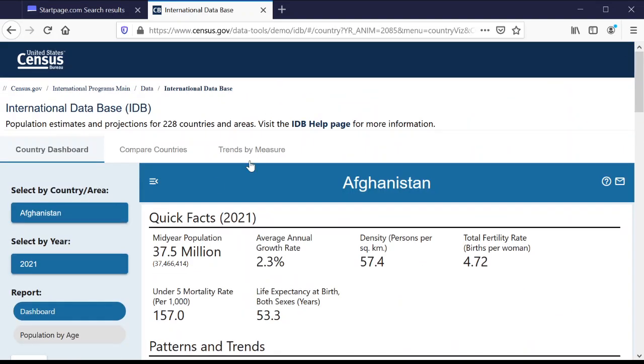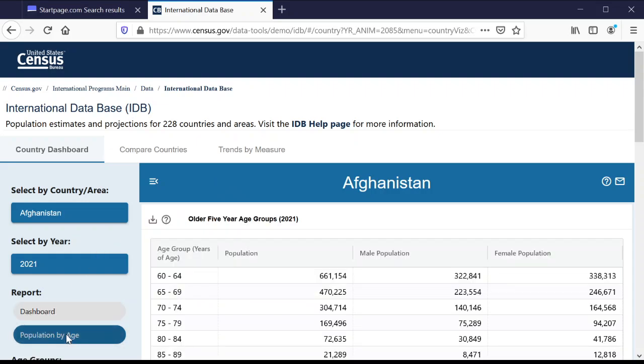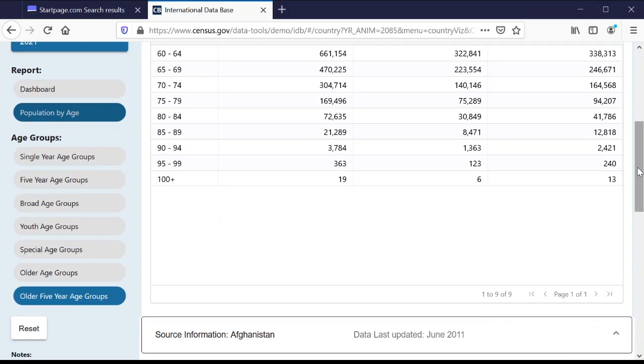Let's look at the different options below the dashboard. So you can see that you can click on population by age, and you can look at various different categories.